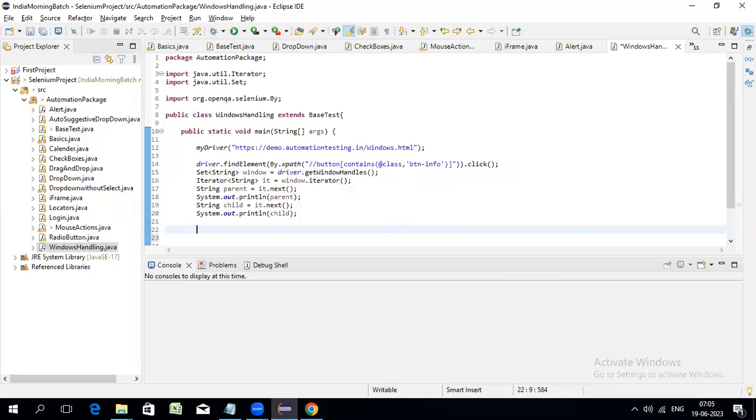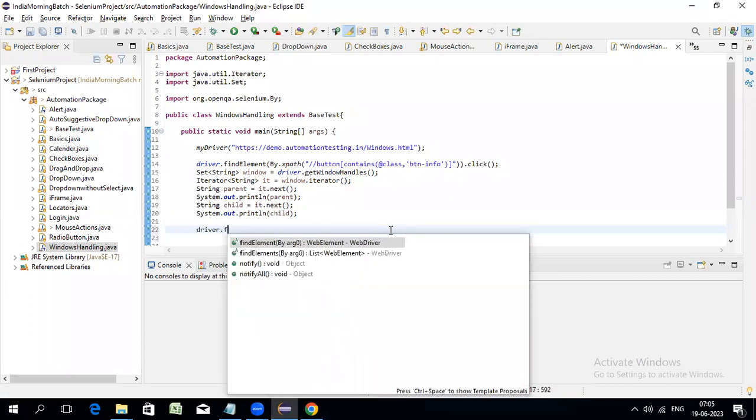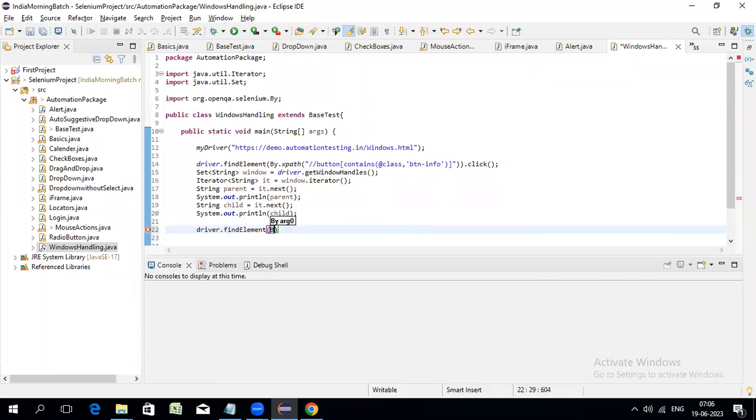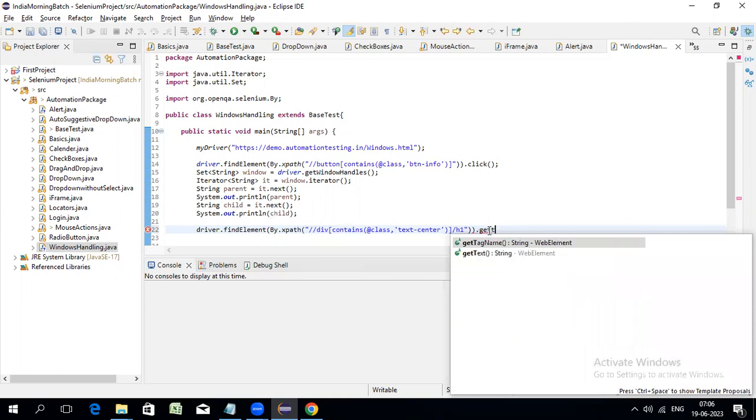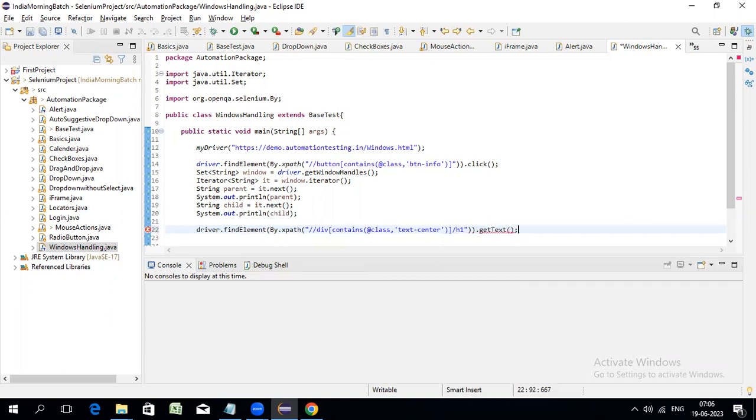So now I will try driver dot find element by By dot xpath, and then I am telling this is my xpath. What do I have to tell? Dot getText. Exactly, getText, because I'm trying to get the text. Then I can save it to a variable and then I can print. For example, message is equal to a String, and then I can print that.